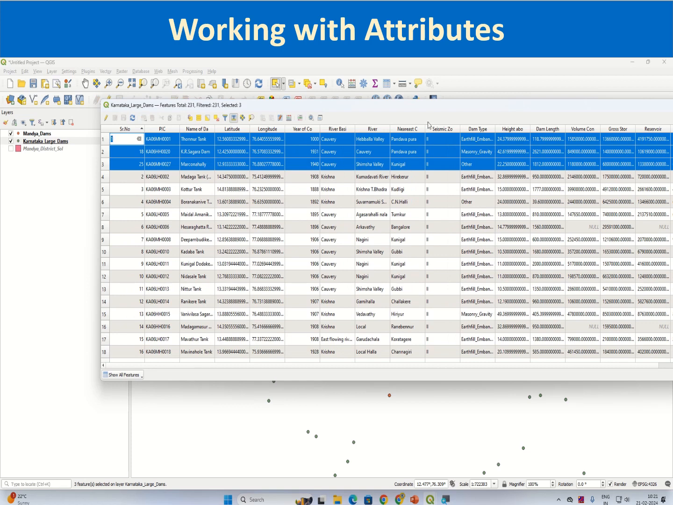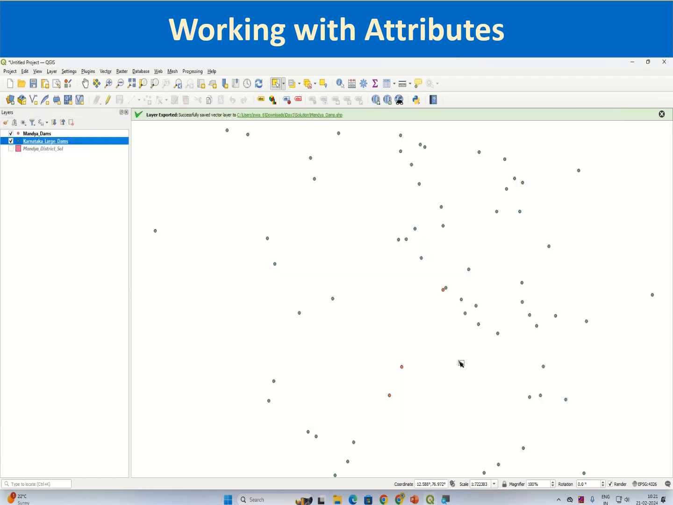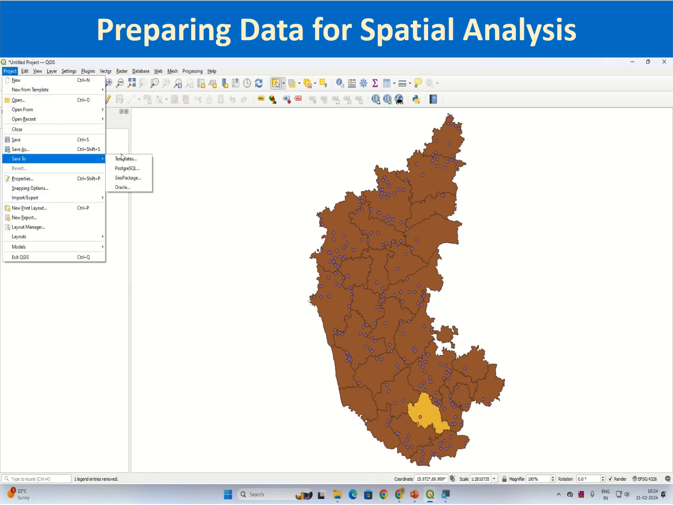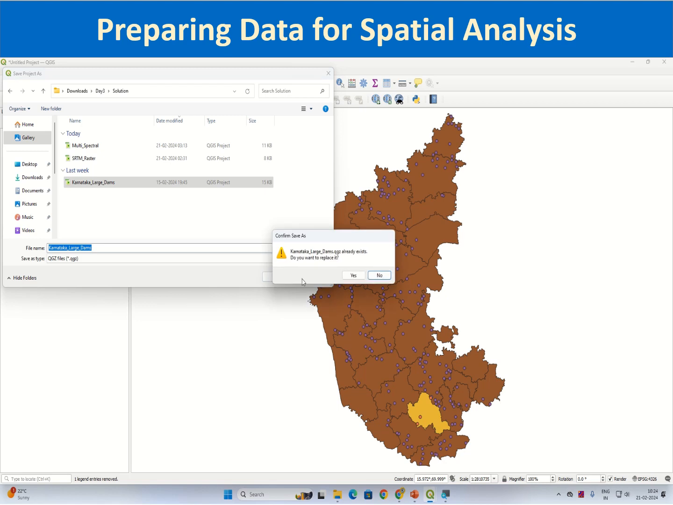You can even join the tables. You can do a lot of things just by making use of the attribute table. So you can add all the layers that you have generated, and then you can save your project in the solution folder as something like Day 3 solution, Karnataka large dams. You can save it.